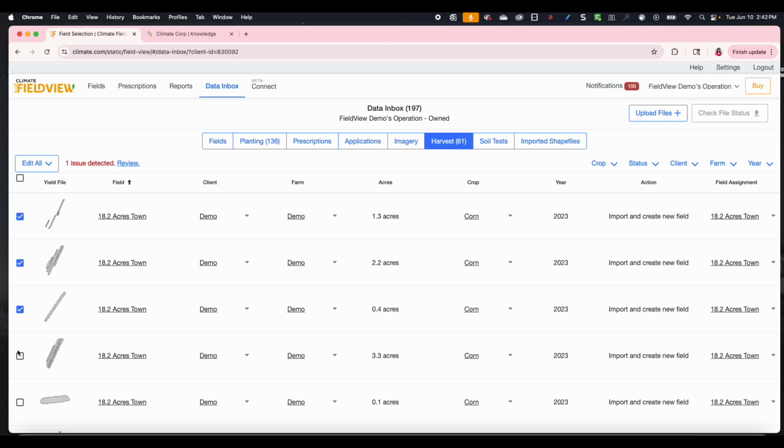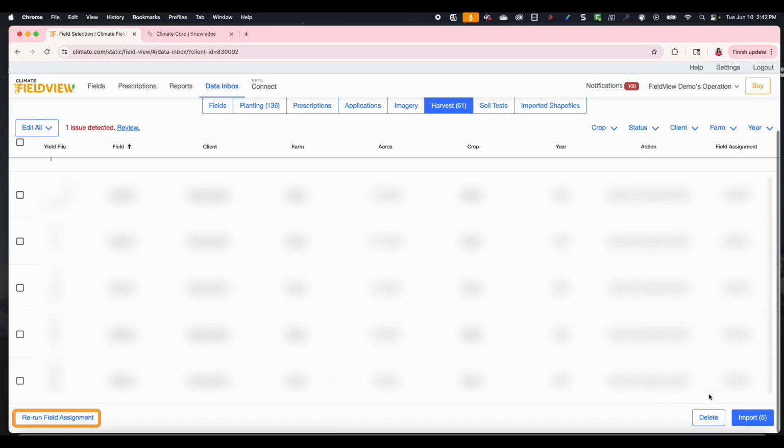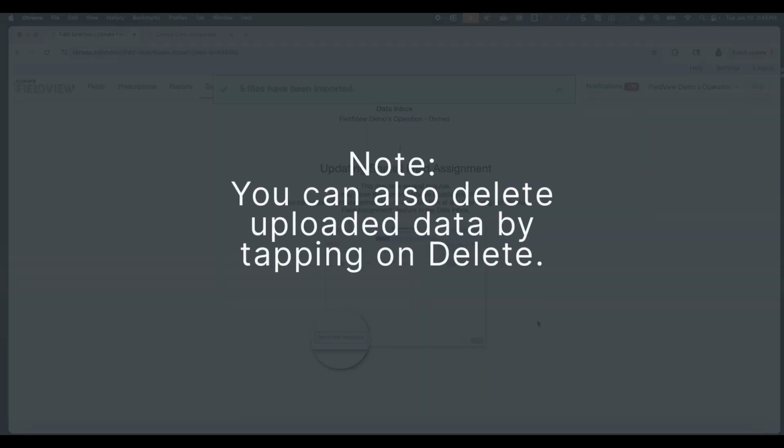Select which files to import. If necessary, tap Rerun Field Assignment to ensure that uploaded files are associated with the correct field boundary in an account. Click on Import All. You can also delete uploaded data by tapping on Delete.